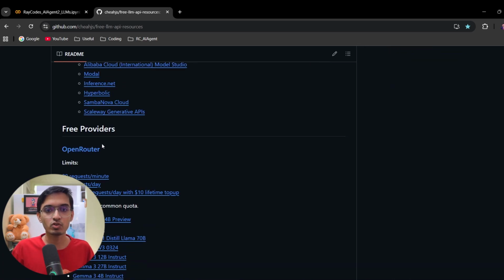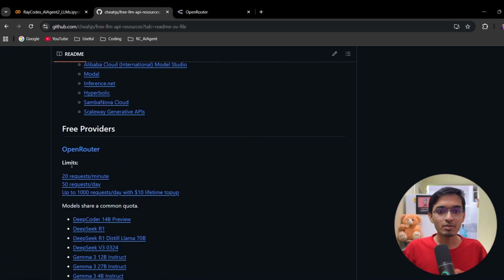First of all, it's OpenRouter. So let's open this site. Here you see the limits. These are 20 requests per minute, 50 requests per day, and up to 1000 requests per day with a $10 lifetime top up. So if you do a top up of $10, you will get 1000 requests per day. But in the free tier, only 50 requests per day are there.